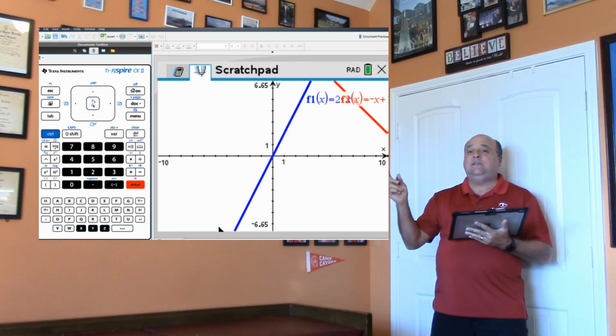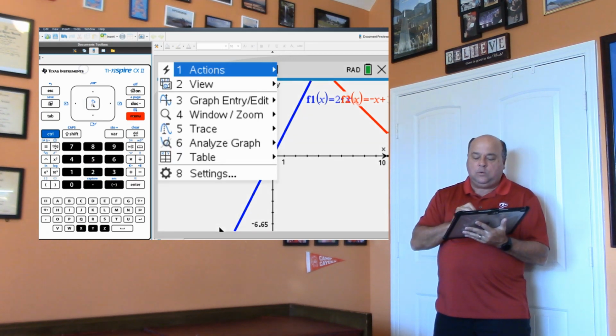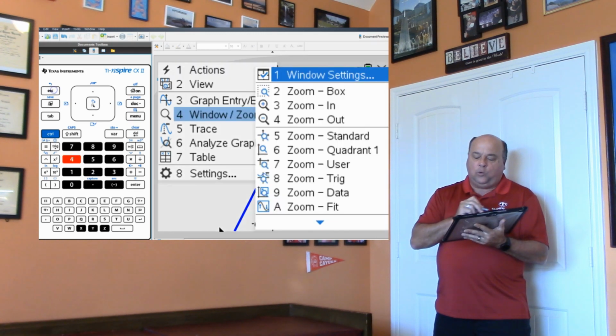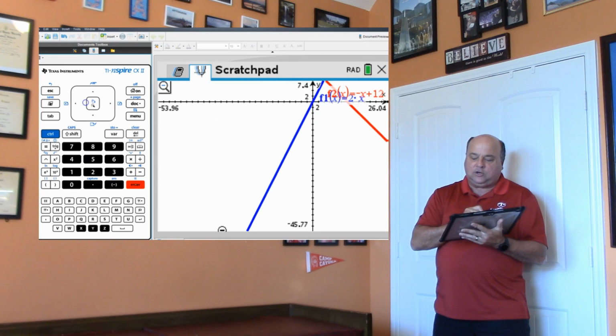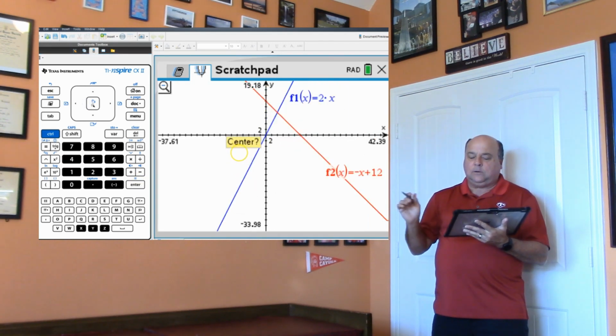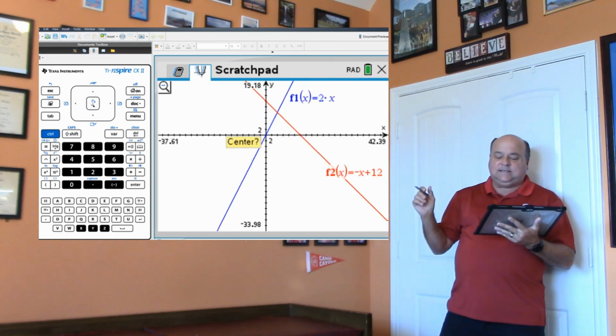Okay, I cannot see the intersection point, so I'm going to hit Menu. Window Zoom is 4, and then I'm going to click Zoom Out 4, and then I'm just going to keep hitting Enter until I can see it. And I need to, okay, so right here. So I can see this, right?